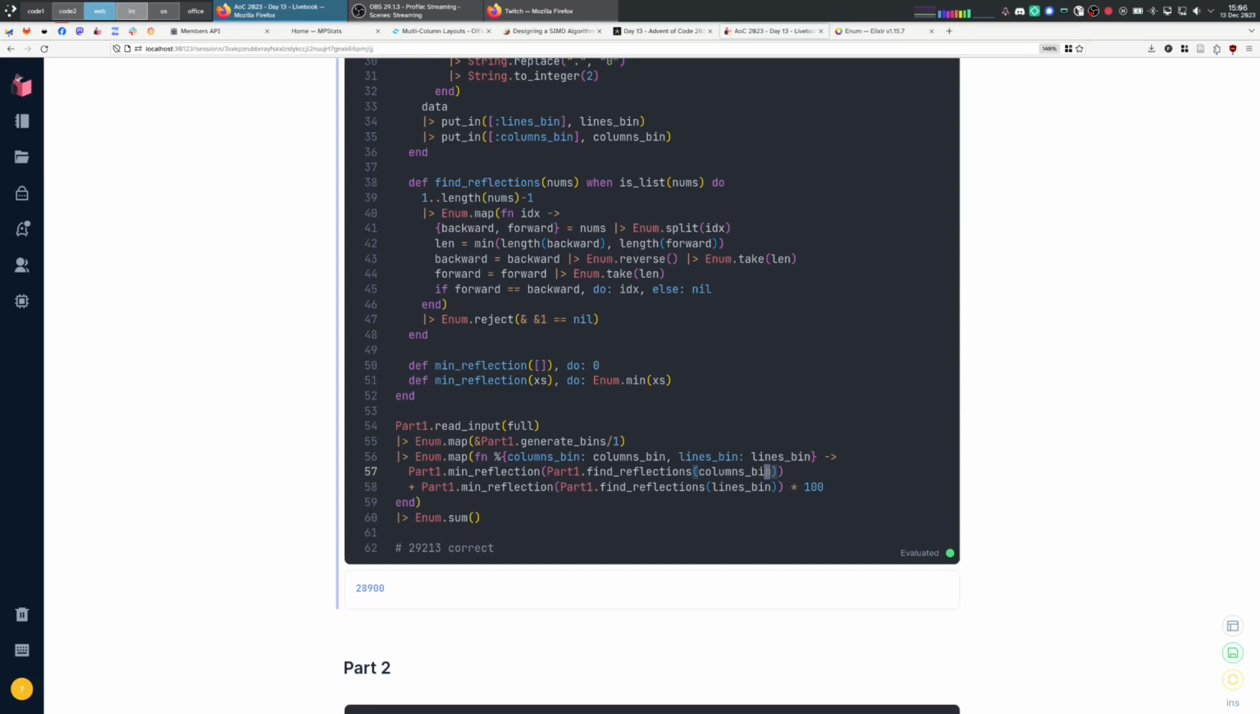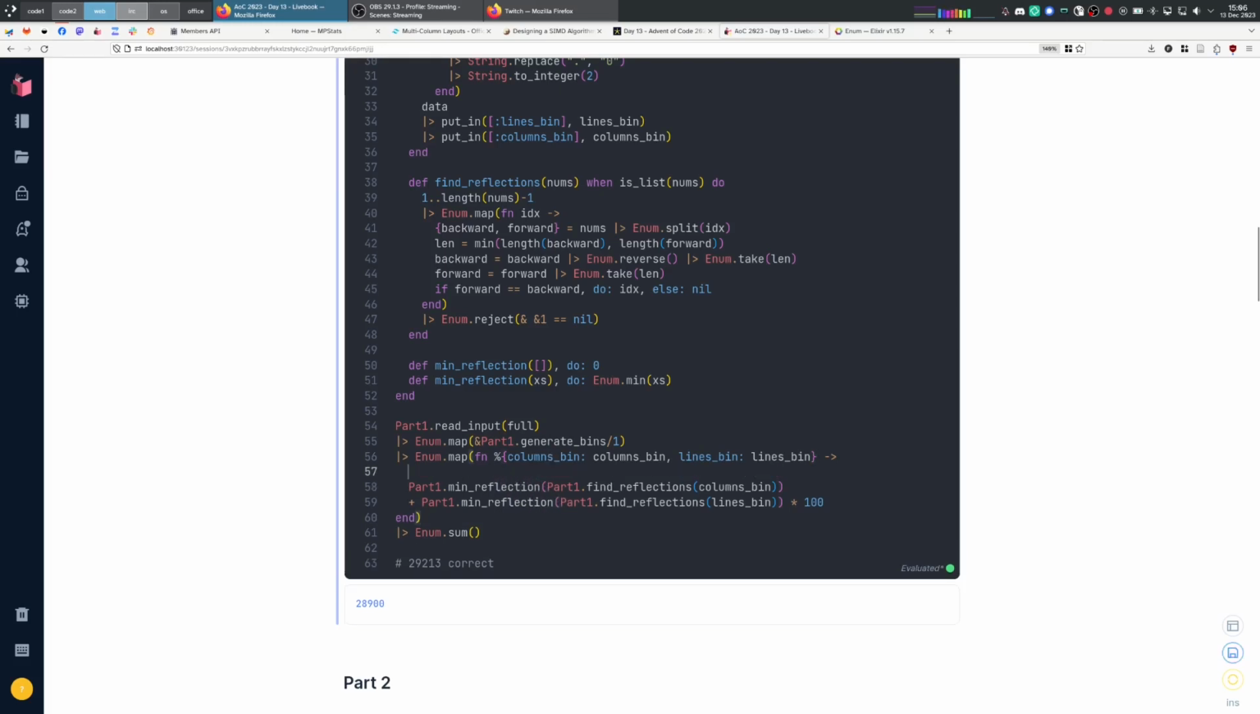Why didn't this happen originally? We have to prefer horizontals over verticals. But that should be easy to do here. Right, we just have, oh, in fact, we don't even need min reflect, or we do need min reflection for something. So here we do case.